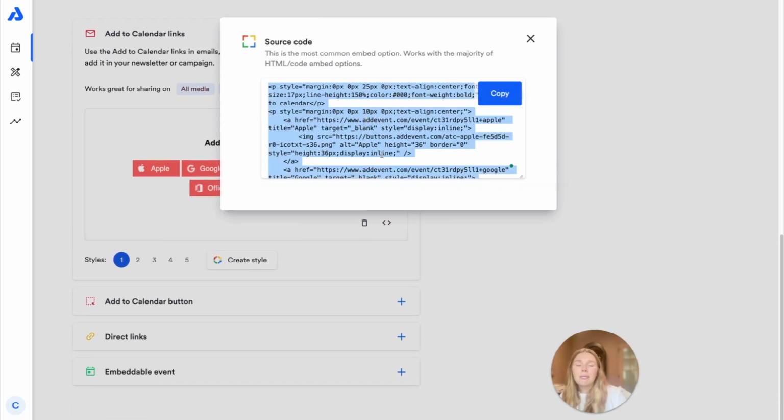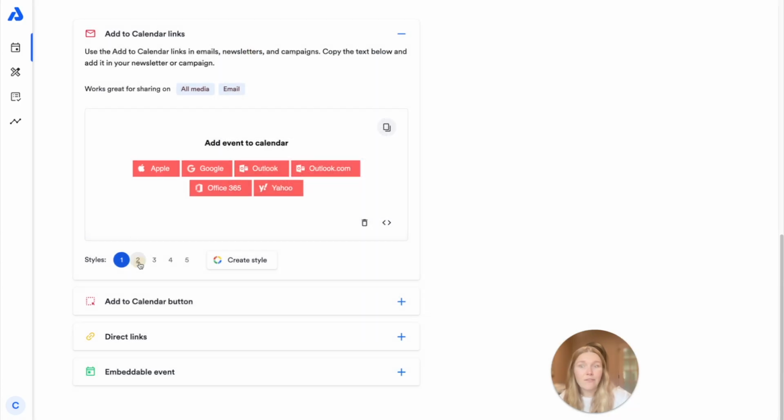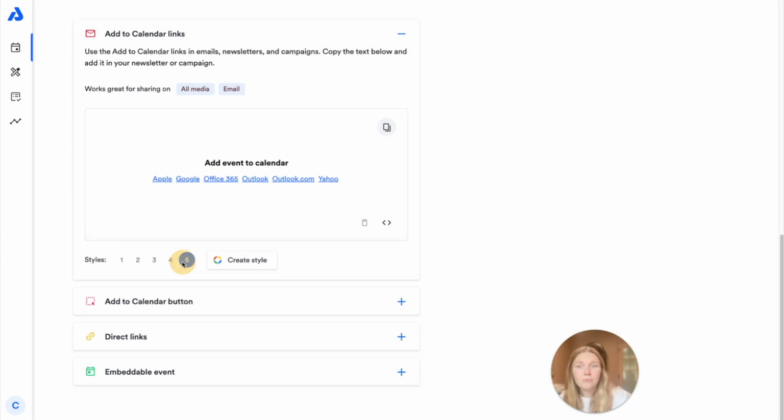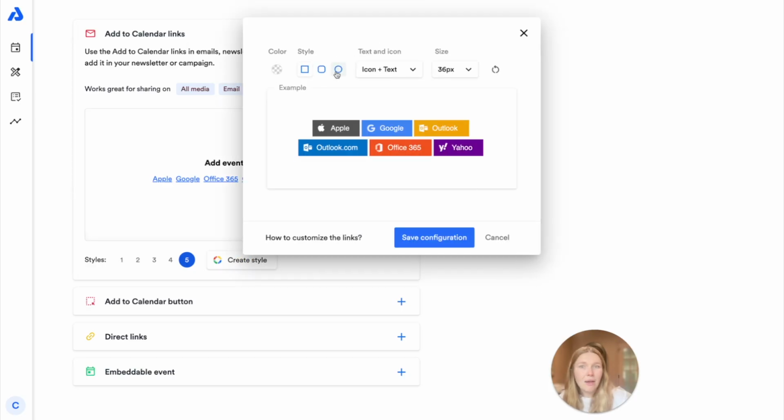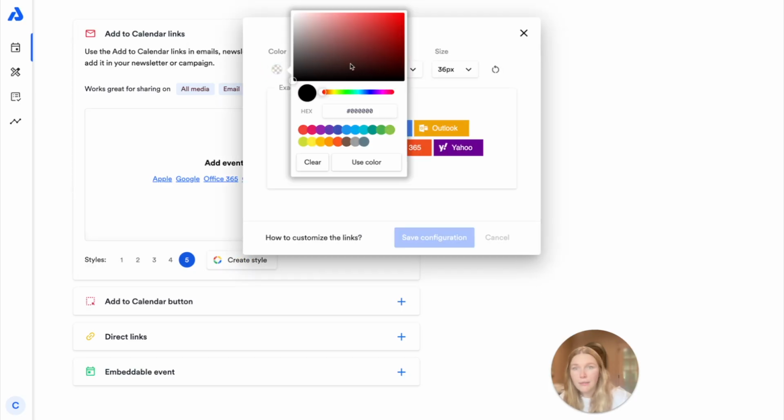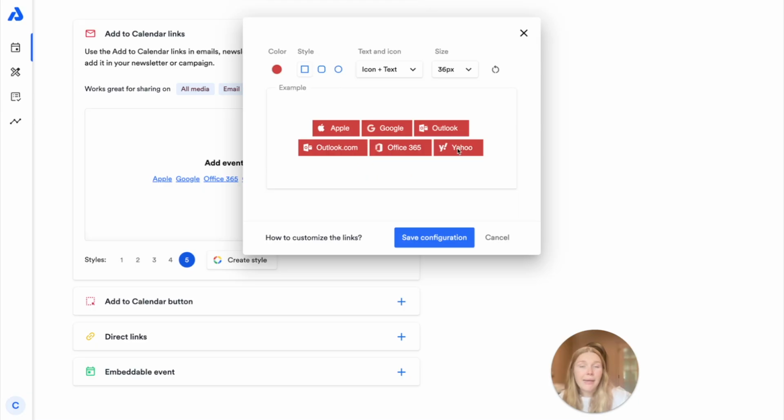If you're using something like HubSpot, MailChimp, really any of the robust email sending platforms, we recommend using the source code so that your add to calendar links stay in the configuration that you've intended, which you can create in any style. If you have particular colors for your branding, you can create a configuration and reuse that through all of your events so that you have nice brand continuity throughout all of the events that you share.